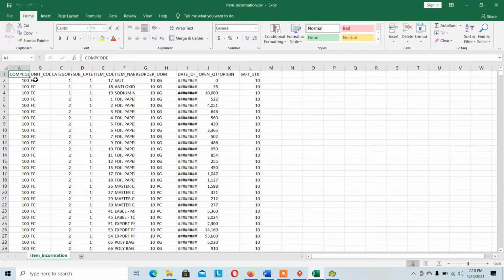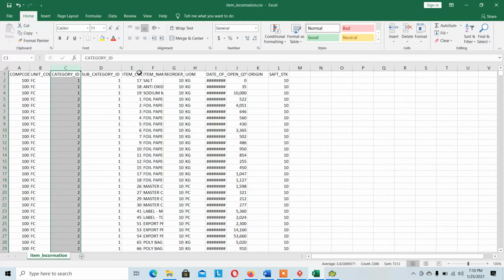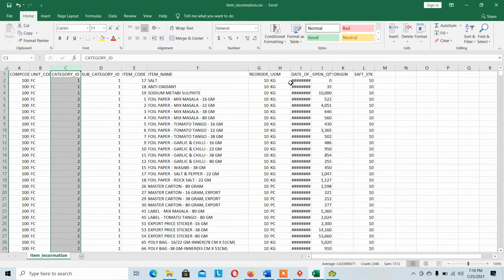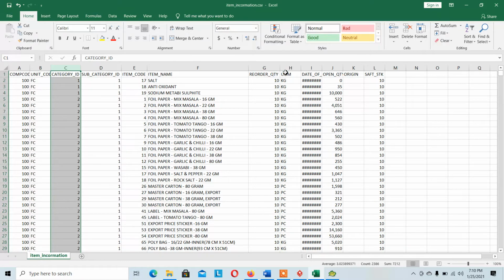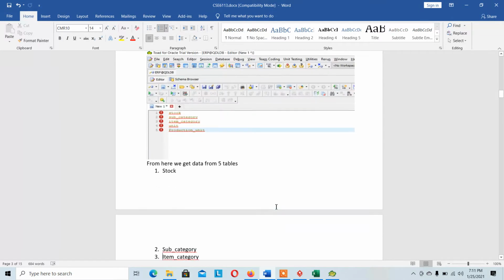This is the company code, and this is the unit code. This is the category ID code. This is the subcategory ID code, and this is the item code, and this is the item code name, and this is the reorder quantity. This is the date of open, and open quantity, origin, and safety stock. I load this data into the PostgreSQL database using code, and this code is here.